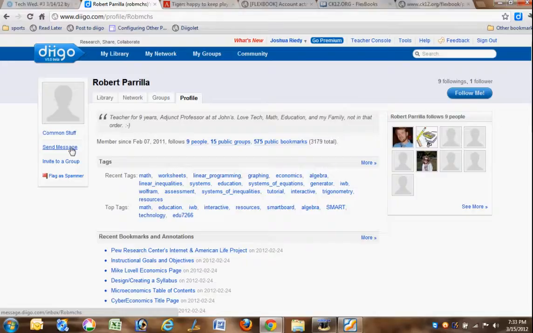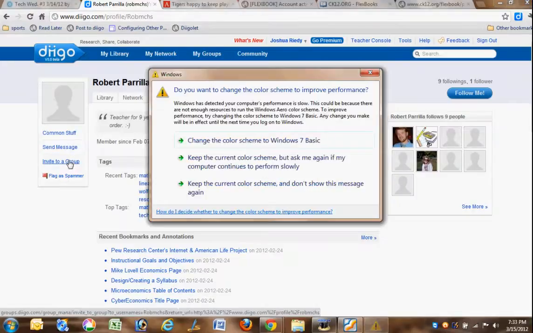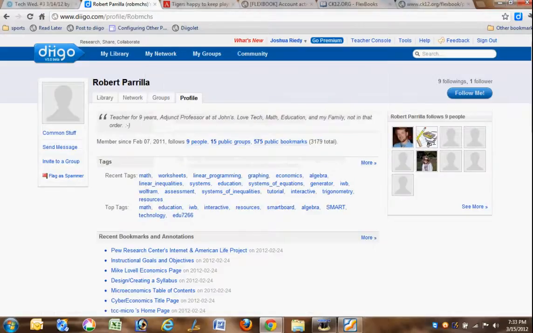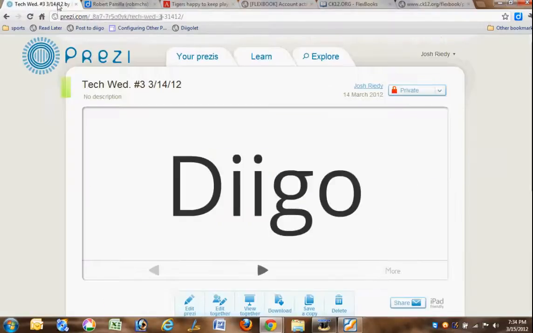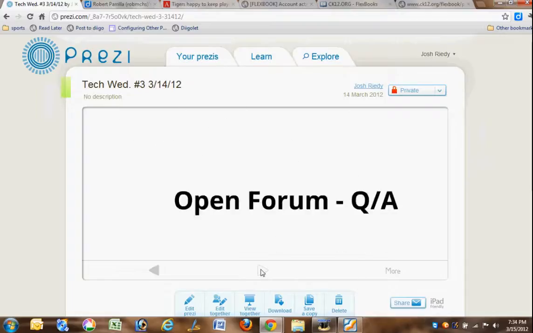Basically what Diigo is, it is a social bookmarking tool. So just like Facebook and Twitter are social networking websites, this is a way to actually network through what you bookmark, and also a way for you to organize your bookmarks. So I'll just show you quick how you would do this. So for example, I'll just use the search that we just had.